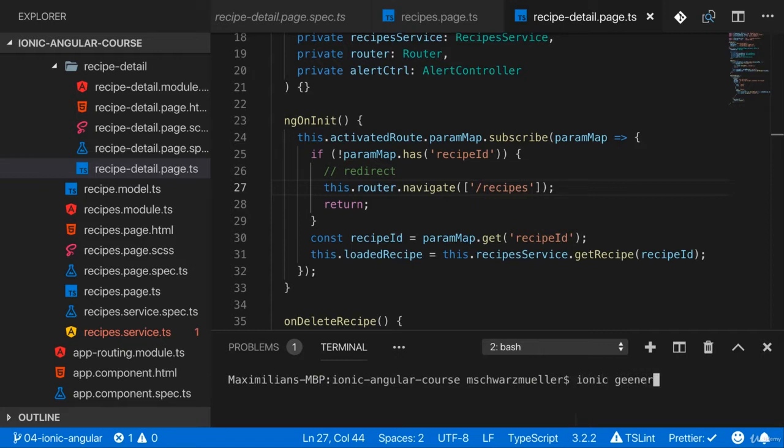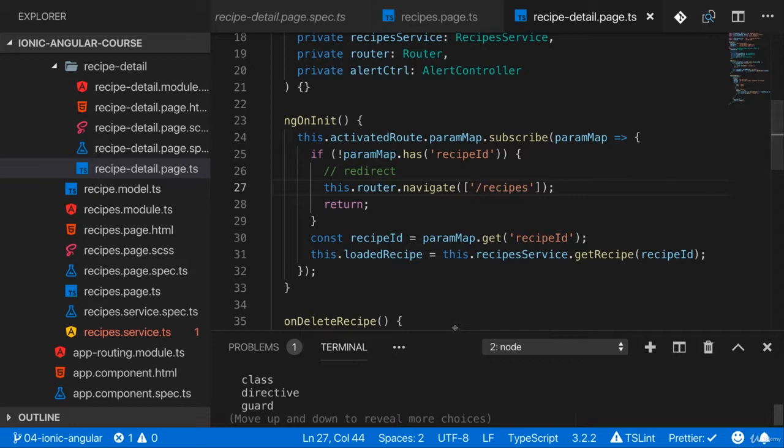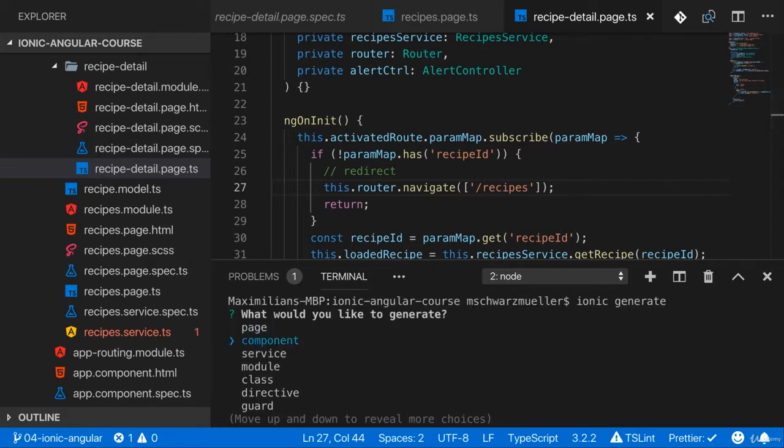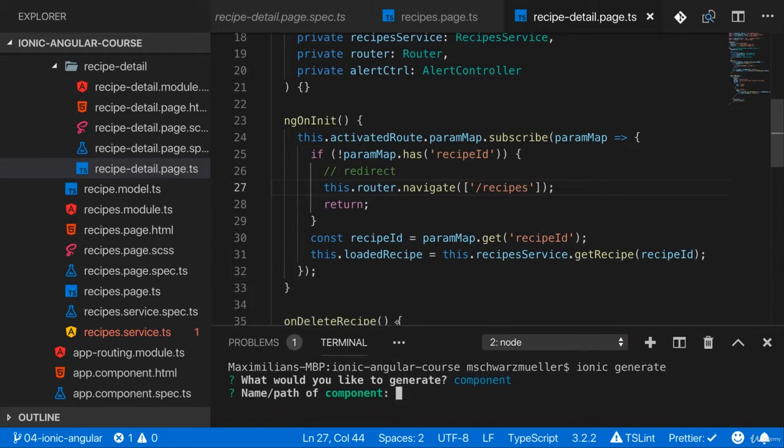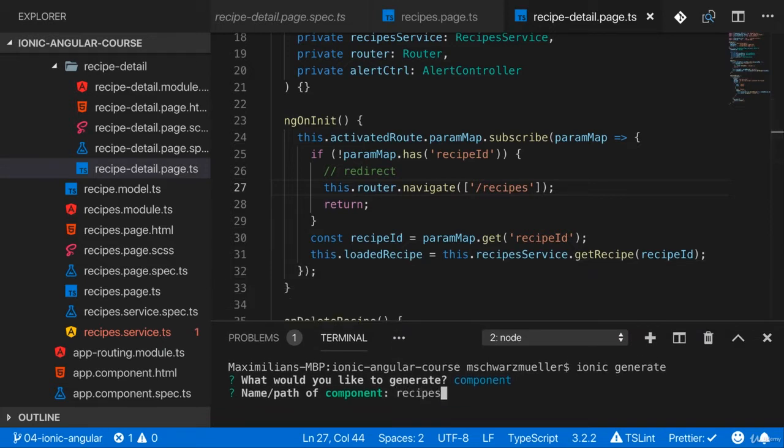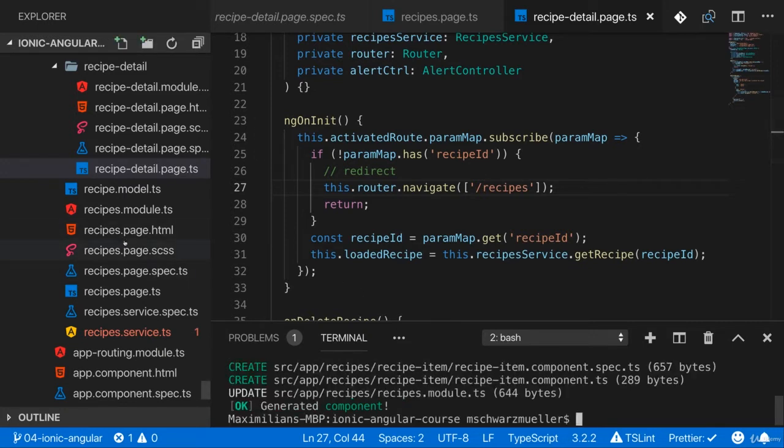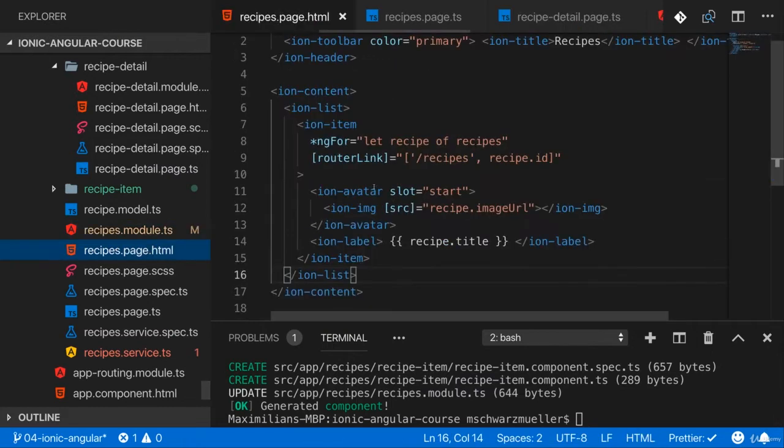So I can use Ionic generate here again. And as you will see, besides being able to create a page, I can also create a normal component. So let's go with that. Of course, you could have typed Ionic generate component as well. And the path will be recipes, recipe item here. And this will simply be a single recipe item which I output here in my list.